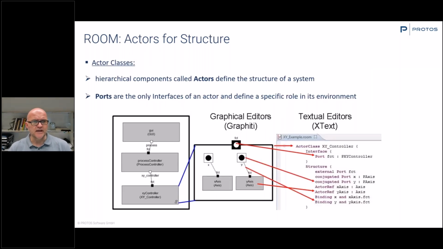Let's have a look at the language itself. I'm only picking out the most important elements. The basic building blocks for programs for software in ROOM are the components called actors. They define the structure of a system by creating hierarchies. Here you can see, for example, the XY controller is a hierarchical element, and it contains an X and a Y axis. Over the ports, you can communicate.